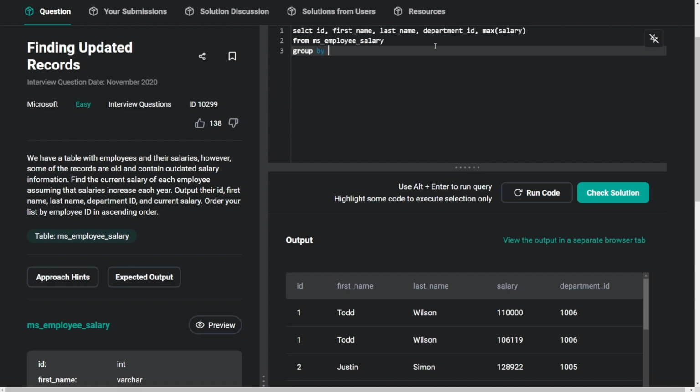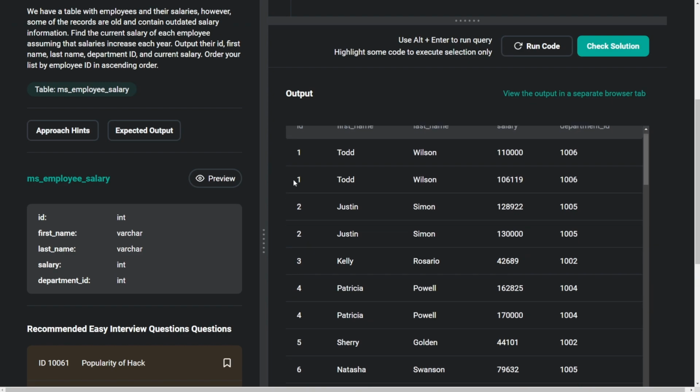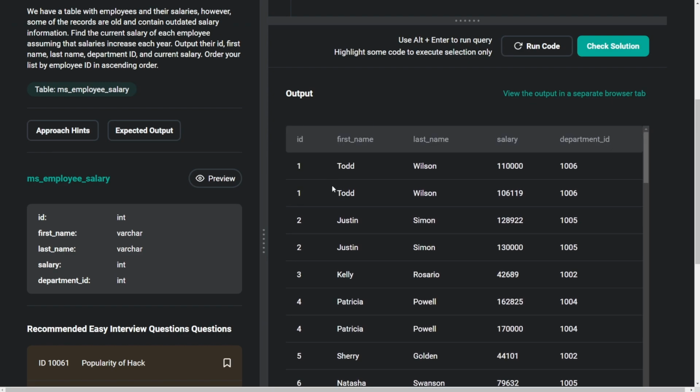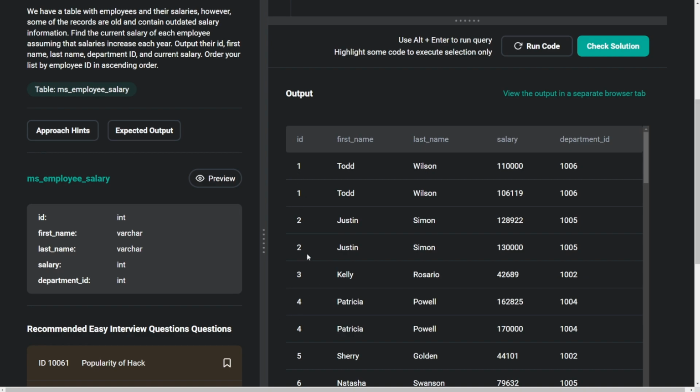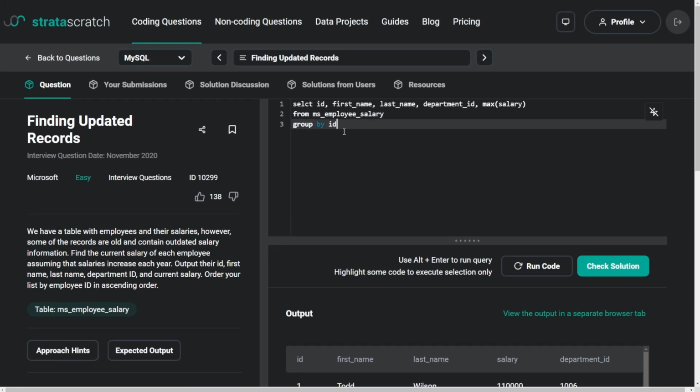Now we have to group them by, let's see, find for each employee. Now each employee, we could actually go by ID or by first name, but this seems to be the primary key and we should actually use this one. Okay, we group by ID, so for each employee, and then we have to order the list by employee ID in ascending order. Order by ID again, and we don't have to write anything. That's going to be ascending, or we can just write ASC and it's the same outcome.